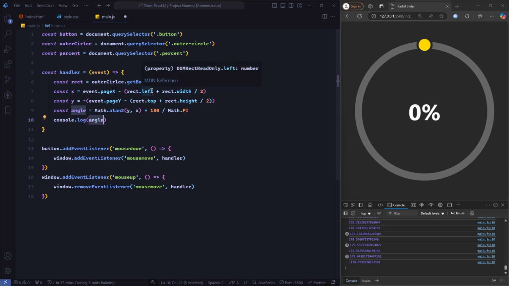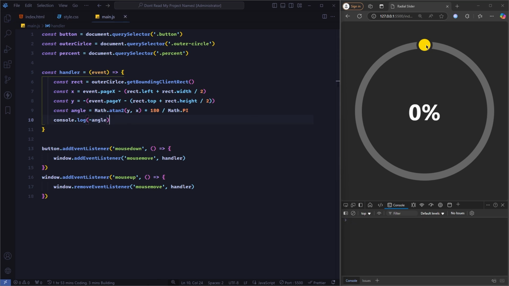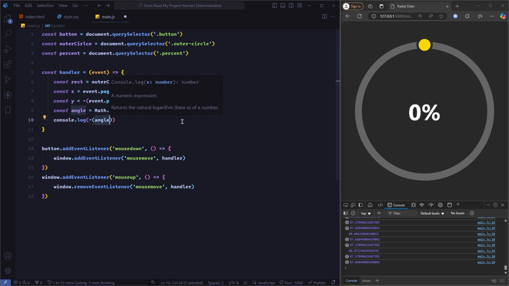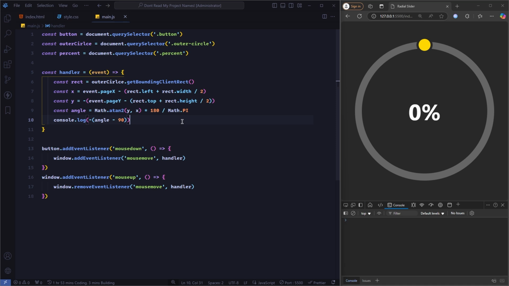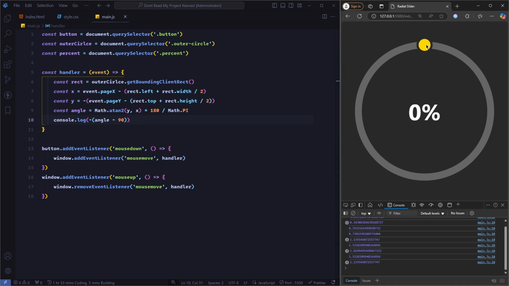First thing, I need to make it clockwise. That's so simple. I just need to make it negative. And if I try this one, you can see here the 0 degree and here is 90 degree. And the other thing, I need to subtract this angle by 90 degree. And now if I start here, the angle is 0. If I move it right, the angle is 90 degree. And if I move it all the way down, it will be 180 degree.